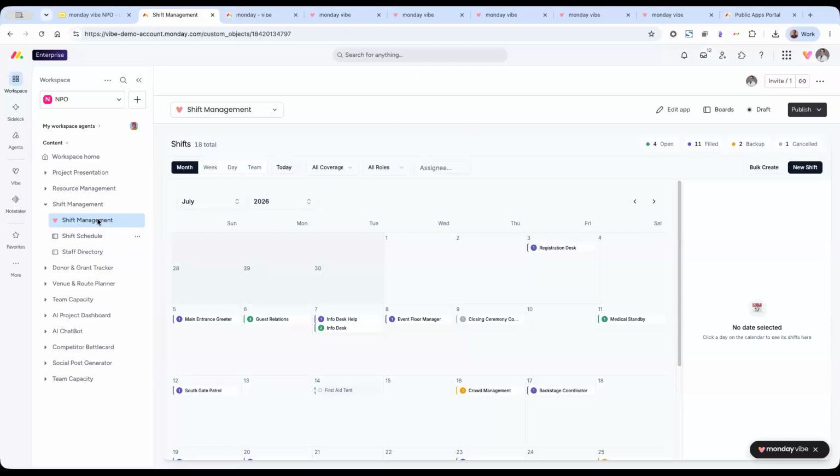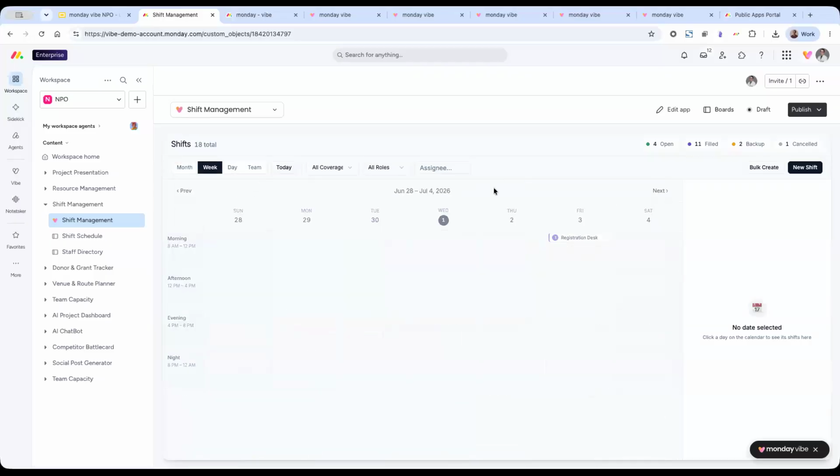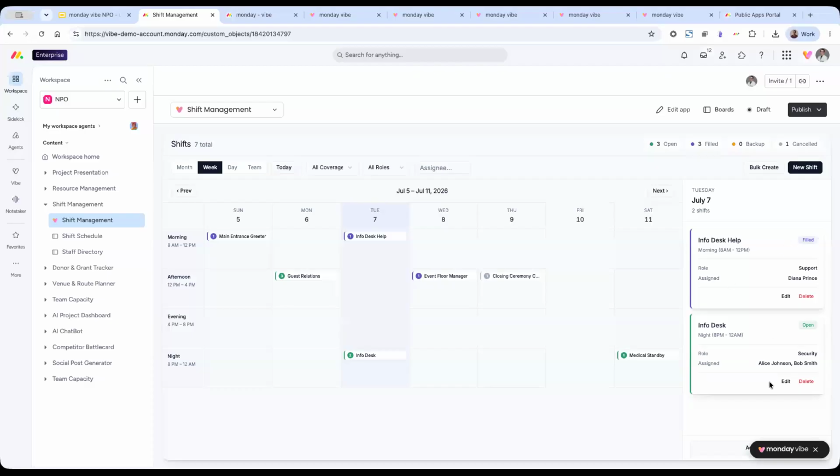And if I want to have access, I need to have access to all the connected boards and the app, but I can have different access to items. So if I have different item access, I will see different data. So this is, for example, a shift management app that is a bit more robust. Here I can see it on a full month, or I can see it as a weekly view with morning, afternoon, and evening shifts, and I can select a date and see all the data.